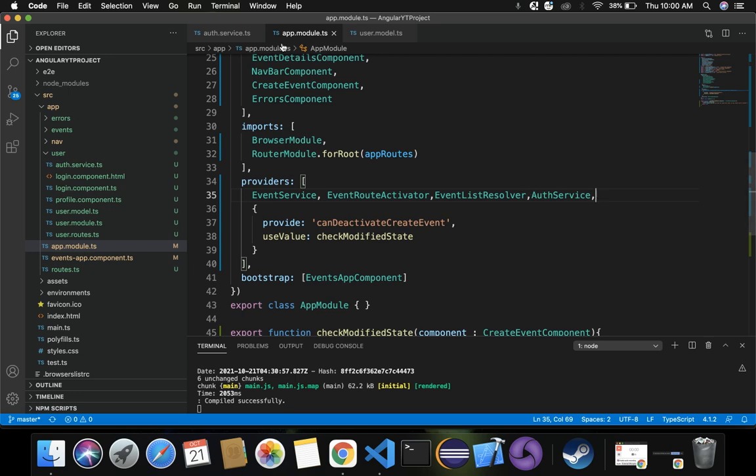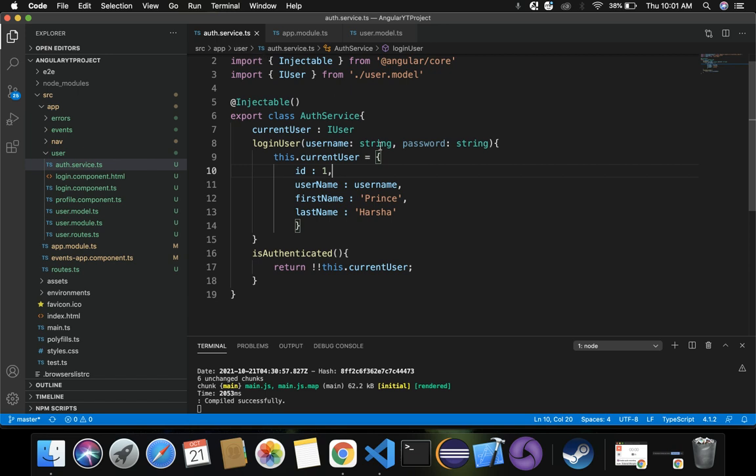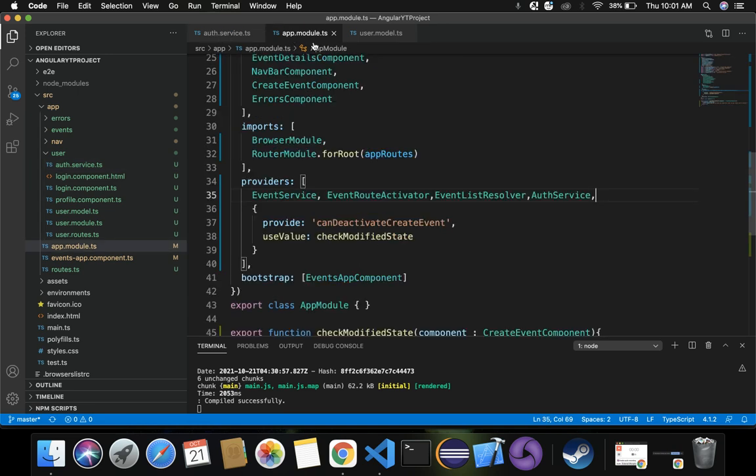So we have registered this auth service as part of providers array inside app.module.ts, so that it will be accessible across other modules as well. Okay, because this is the root module, right? So it will be shared among other modules as well. Now we have done so far by creating a user model which will be used by this service, and we are creating login user method, and we are checking is authenticated or not, whether this current user is set or not, and we are registered inside app.module.ts.